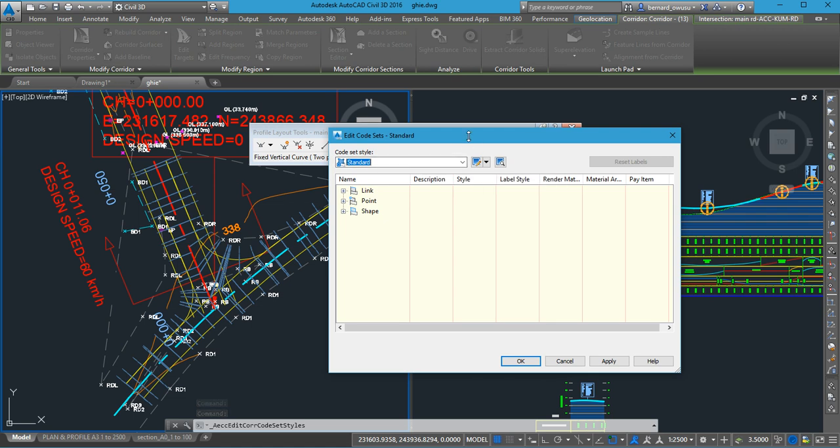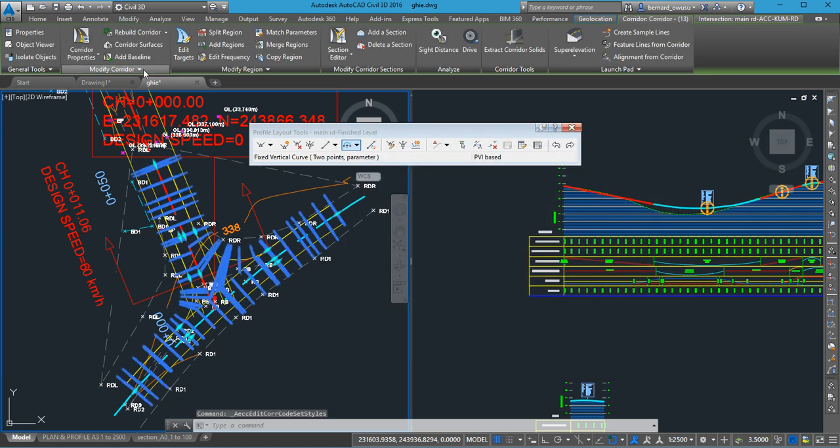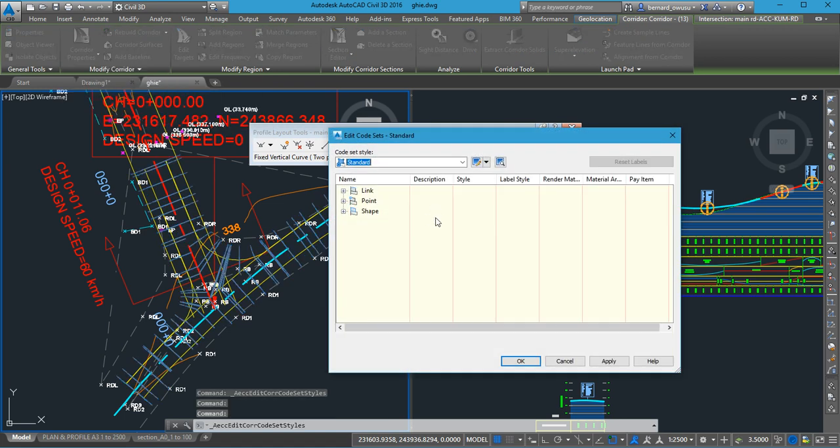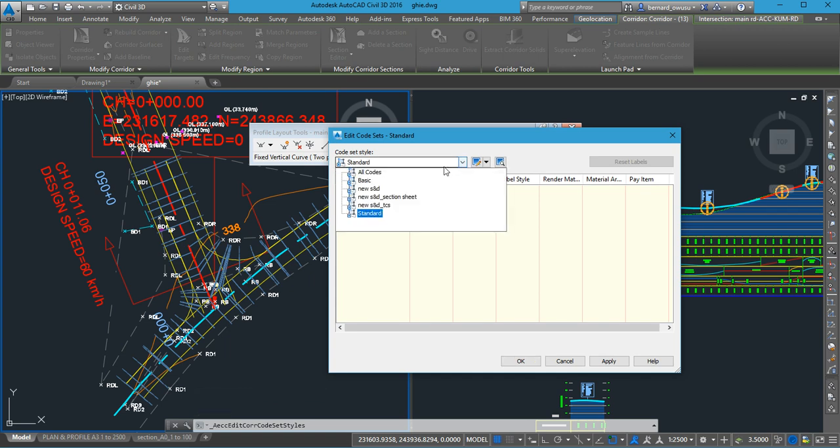Who is not having this? Oh, then you did not go there. You were saying yes, yes, yes. Modify Corridor, Edit Code Set Styles, and this will come. Please, we all have this. Look up. Then change the code set style from Standard to New S&D. Please change it. Have we done it? Yes, just New S&D.